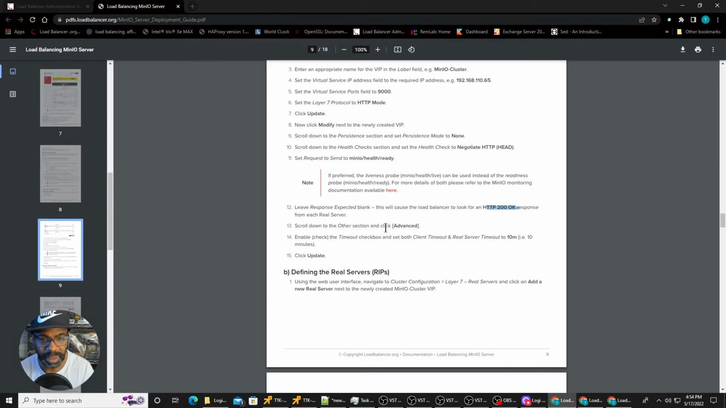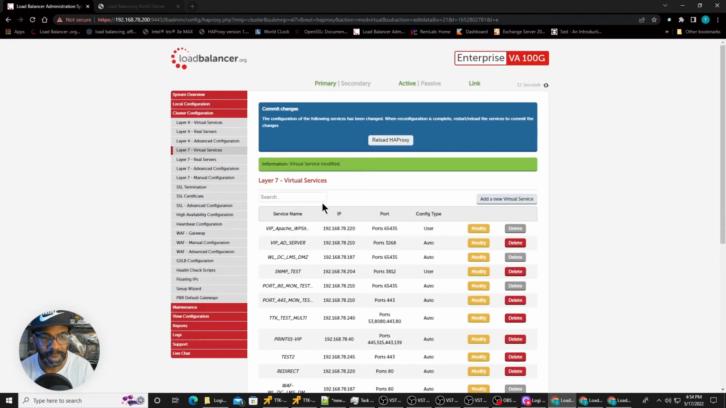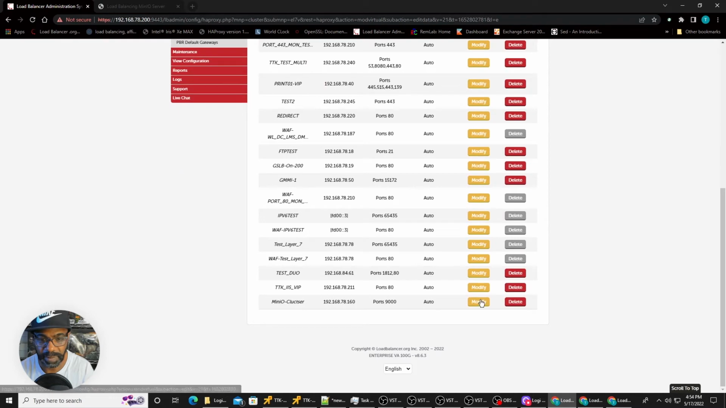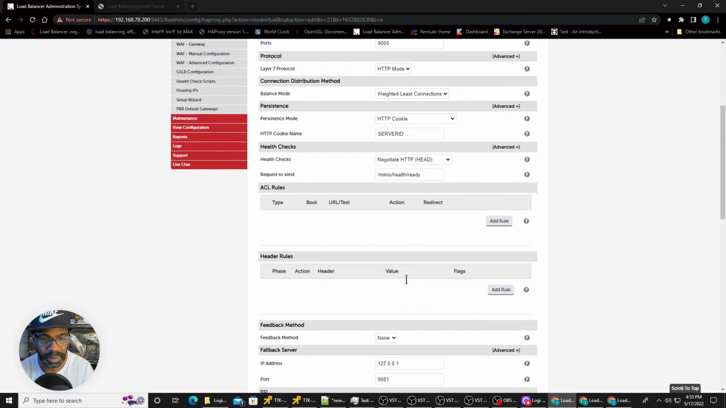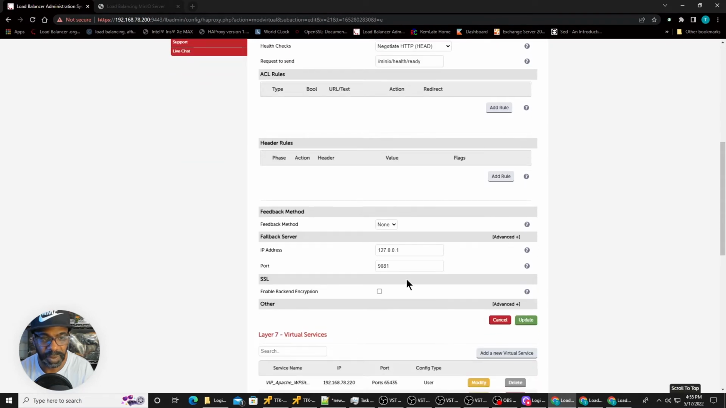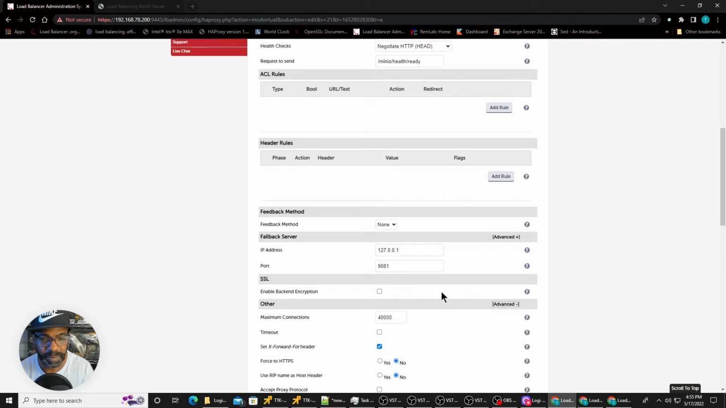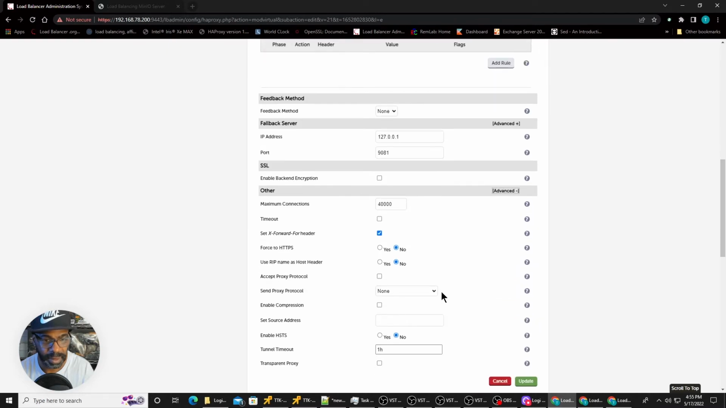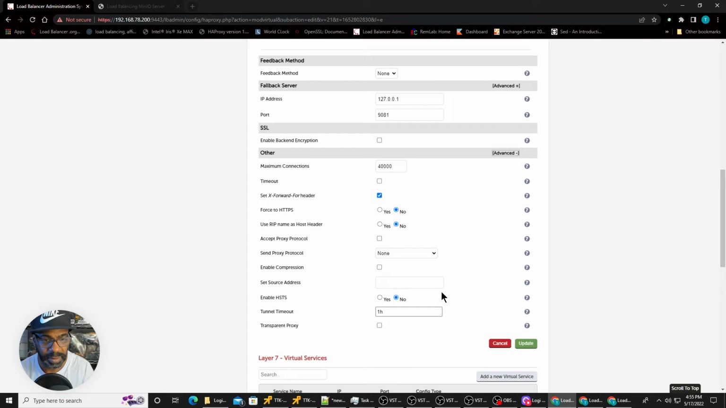Advanced. We do need to set these timeouts though. I nearly forgot. We do need to go off and enable the check, so we need to make sure that we do set those. I think that's one thing that I always forget when I do this. So we go back down. I don't need to reload at this part. I'm just going to go to MinIO, go to advanced, other, and make sure that we set the timeout.